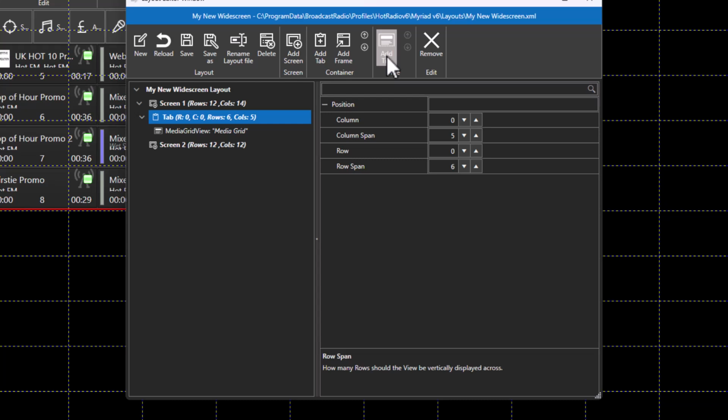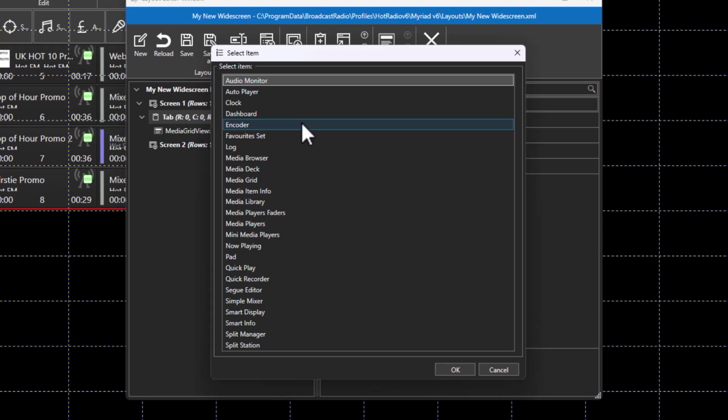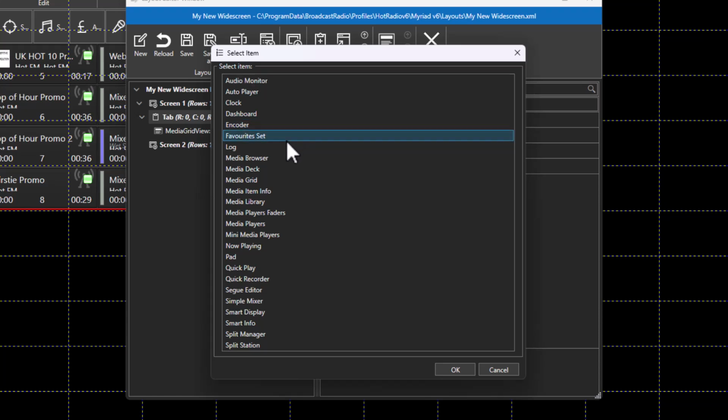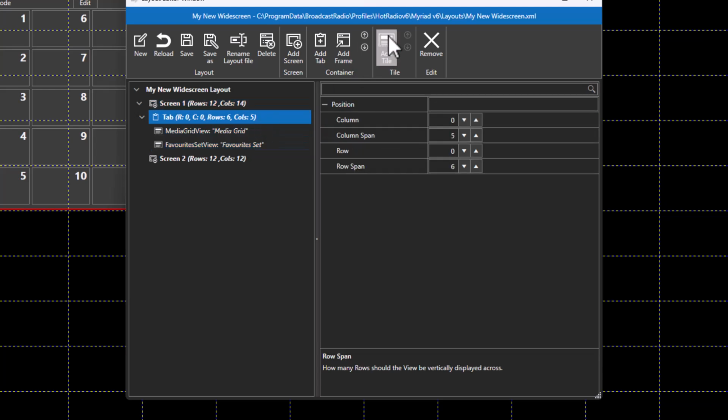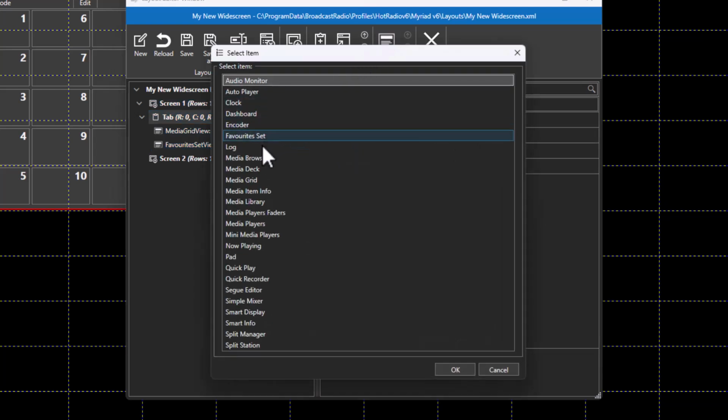Make sure the container is still selected on the left-hand side, and click on the Add Tile button in the Tile section of the ribbon. This will add a new tile to the selected container. In this case, select the Favorites tile. Repeat the process, selecting the Library tile to complete the container.